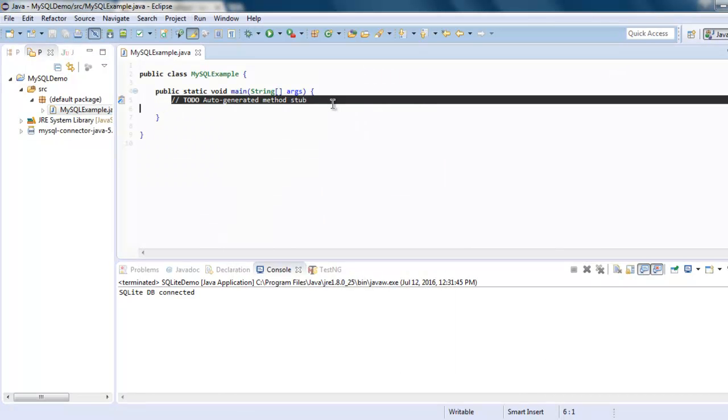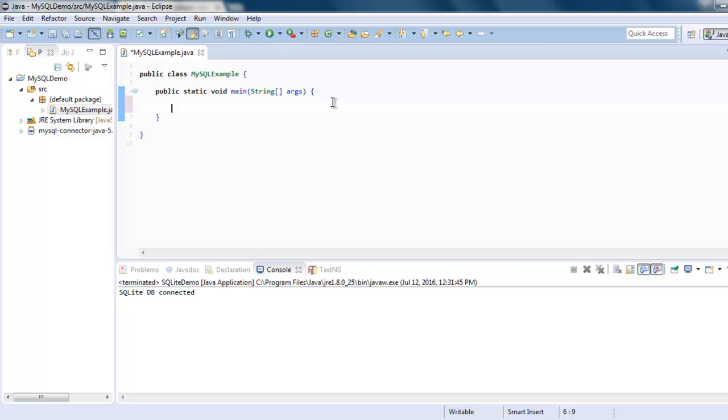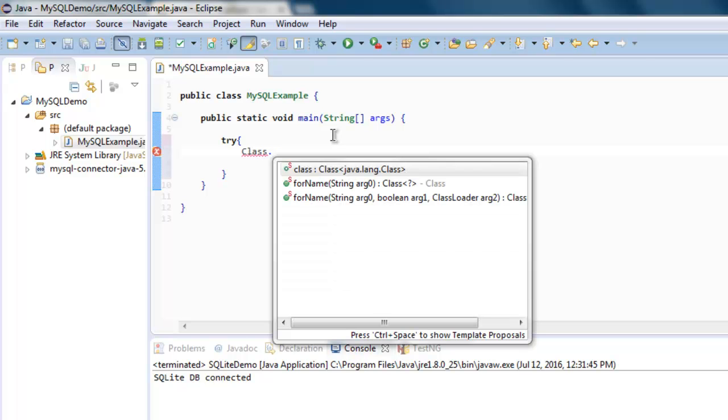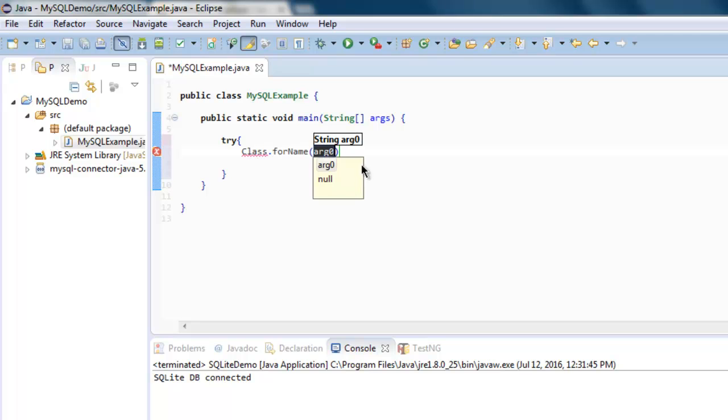Now inside public static void main, we will first use a try and catch block to catch our errors. Let's first create Class.forName. Here we will use com.mysql.jdbc.Driver.